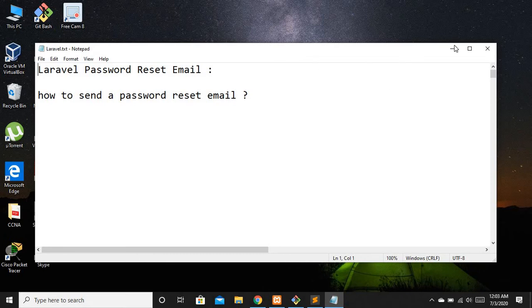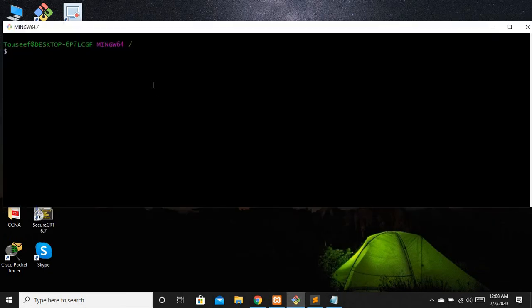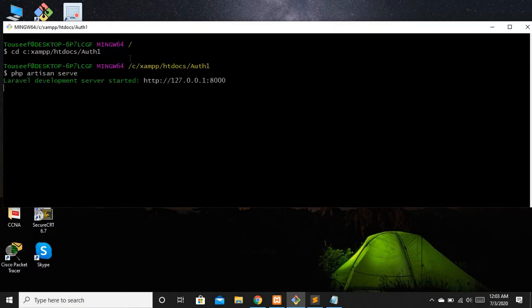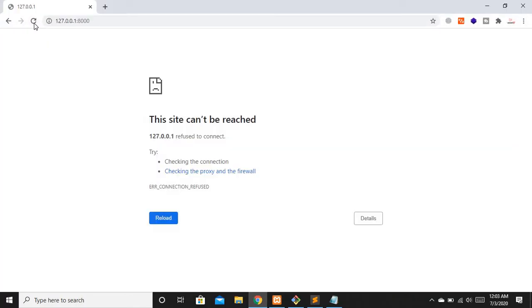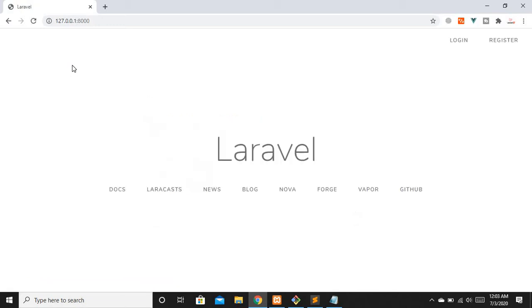So let's start. I will move to Git Bash, and here I'm going to access my project directory: cd xampp htdocs, and the project name was auth1. Let's run our project with php artisan serve. Okay, it is up and running. Let's refresh. Yes, it is.